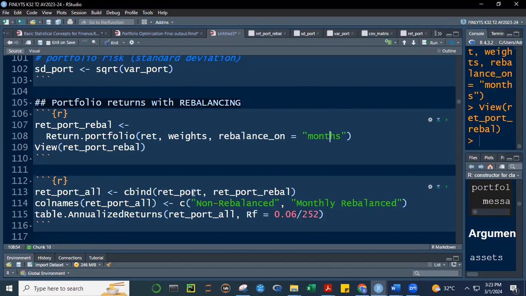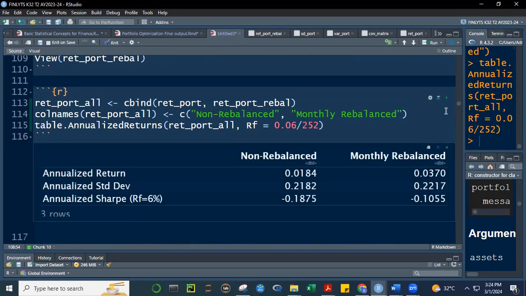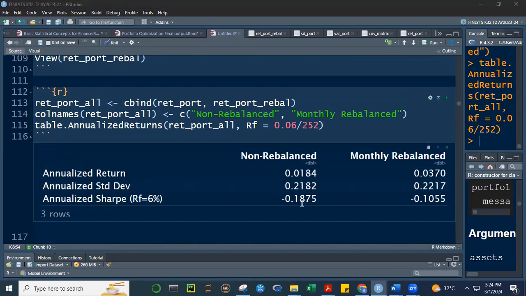We can put in one data frame our ret port and ret port rebalance, and then compare their annualized returns, assuming that the risk-free rate is 6%. Okay, so here we also change the name of the column for our ret port all. Okay, so if we run this class, it will now generate the annualized returns. And you can see here that the annualized return for the monthly rebalance is higher than the one for the non-rebalance.